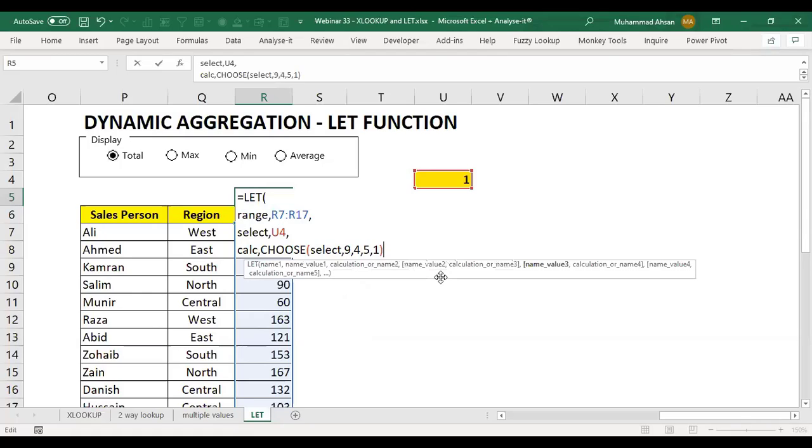Now what are these 9, 4, 5, 1? Basically, this choose function will connect as an ultimate calculation from the subtotal function. And as an Excel user, if you understand the subtotal function, it has more than 11 built-in functions available. So in the subtotal function, if you want to calculate sum, you use 9 there. If you want to calculate average, you use 1 in the subtotal, right? So basically this 9, 4, 5, 1 represents total, max, min, average with respect to the subtotal.